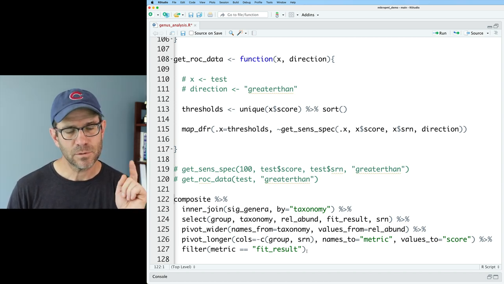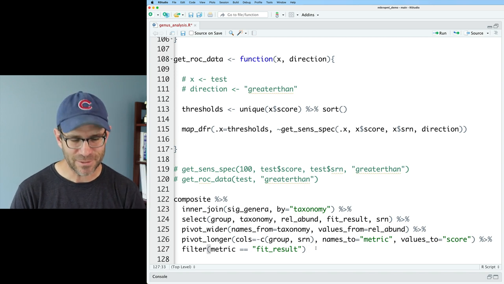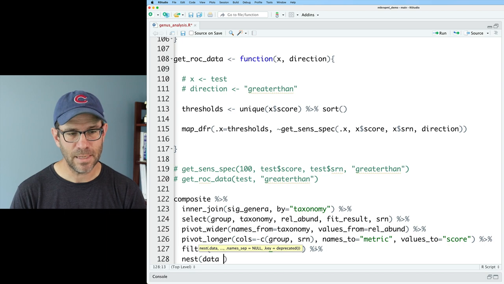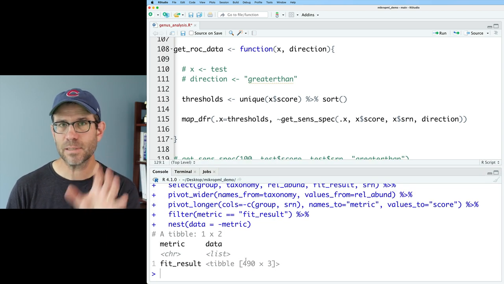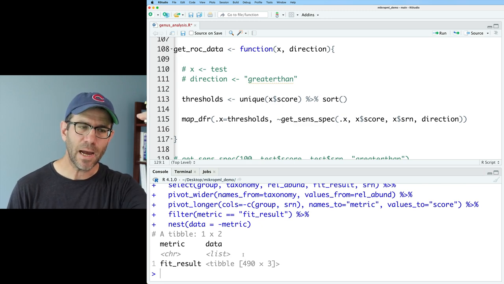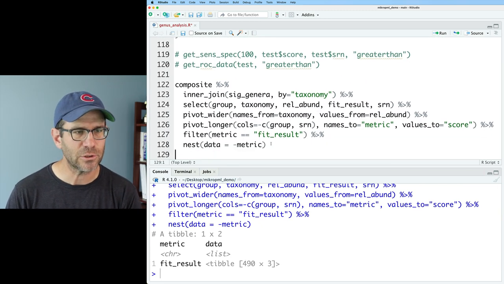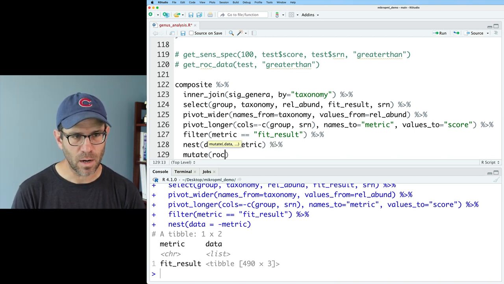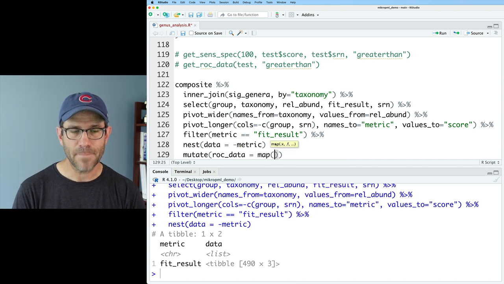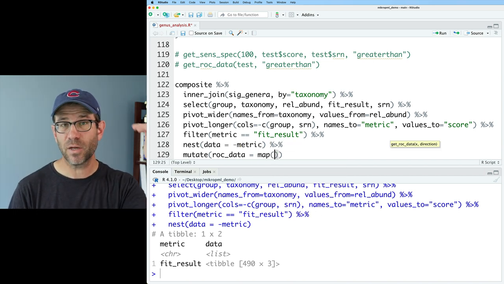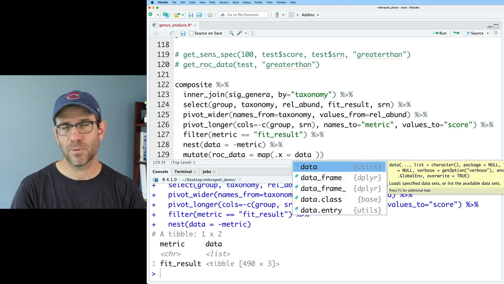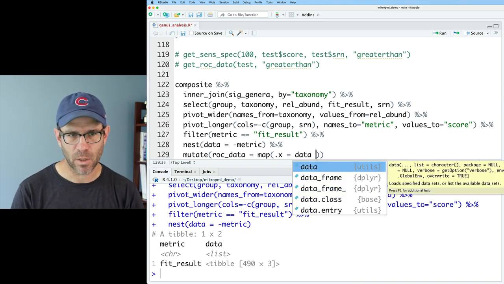All right. So to do that, I'm still going to leave in this filter, but I'm going to do a nest on, I'll say data equals minus metric. And so now I have fit result and data. Again, if I hadn't done the filter, I'd have multiple metric rows. We'll get there eventually, right? And so now what I can do is a mutate, and I can then say ROC data equals map. So we'll map that over each row of data. So we'll do dot x equals data. And so again, each row of data is a different metric that we're going to be looking at.